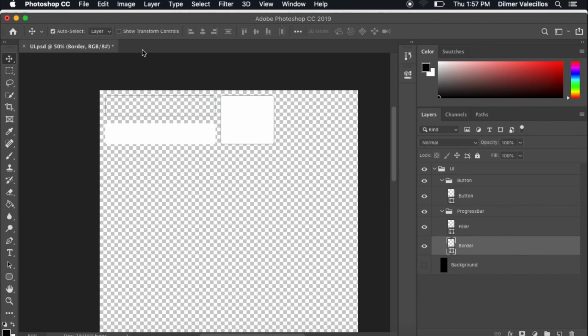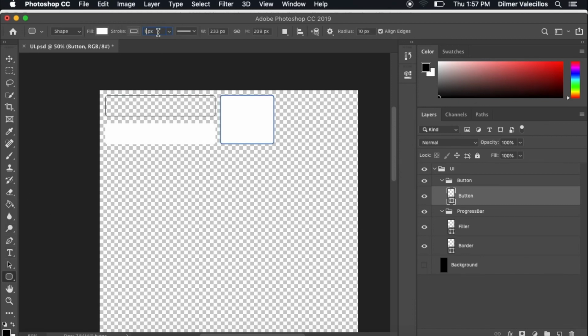Actually 1 is too low. Let's do a 2. Okay, perfect. I like that. And I'm gonna do the same thing with the button. I'm gonna add a 2. Let's do 2px. In the radius, I like the radius. That's completely fine. So let me just resize this one just a tiny bit more.